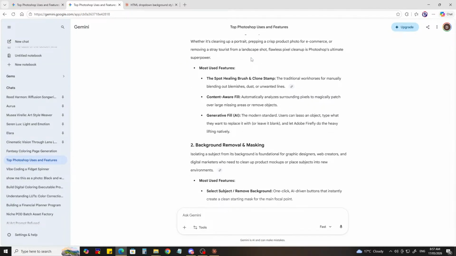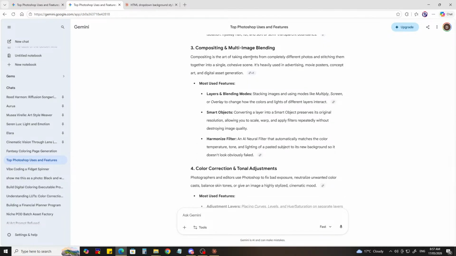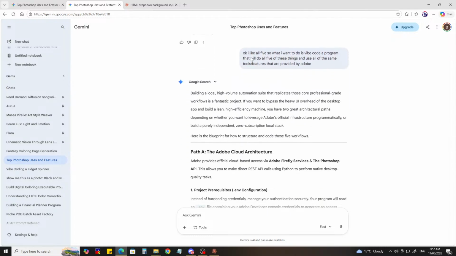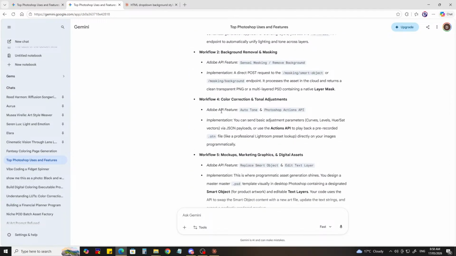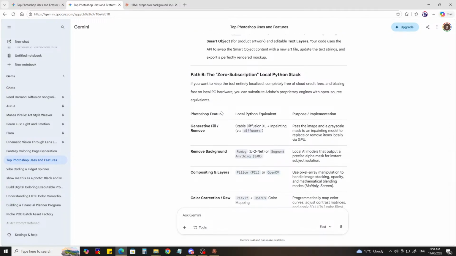So it gave me a list of programs, what it mostly does. And I literally said, okay, I like all 5. So what I want to do is vibe code a program that will do all 5 of these things and use all the same tools and features that are provided by Adobe. And it gave me path A, using the API, which I don't want to do, or path B, zero subscription.